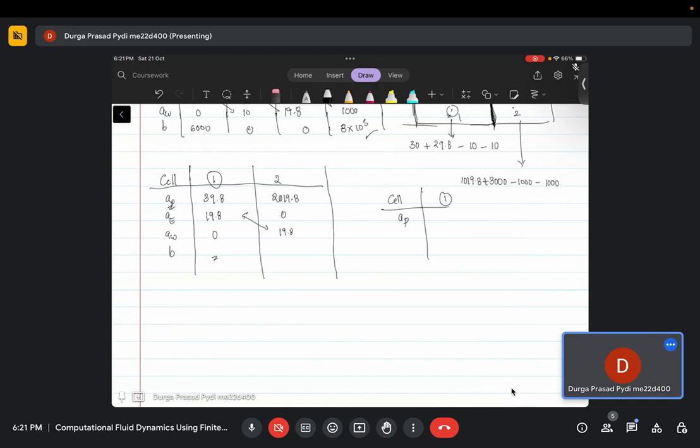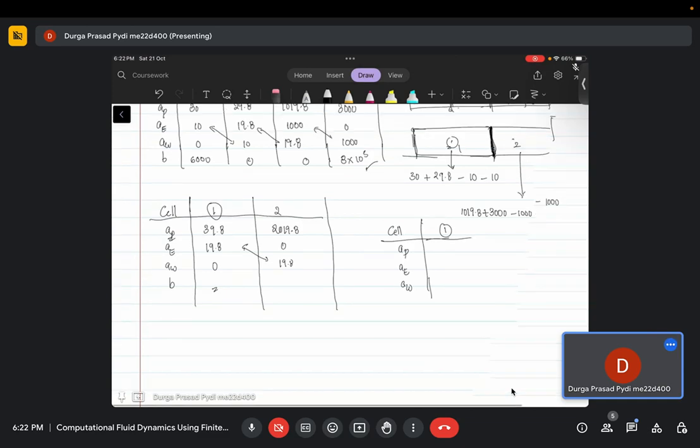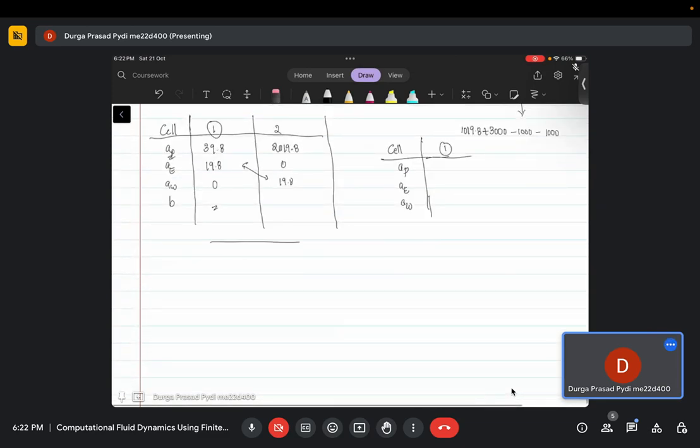So you have AP, A East, A West. What will be my A East and A West for the last level? So you have level 0, level 1, and this is level 2. I have 1 and 2 here. This is my 1. So what will be my A East? 0. A West? A West is this. What will that be? A West will be 0.